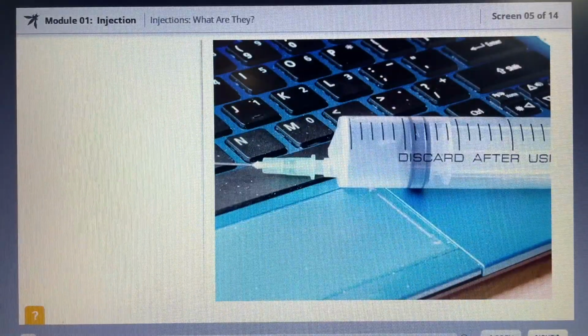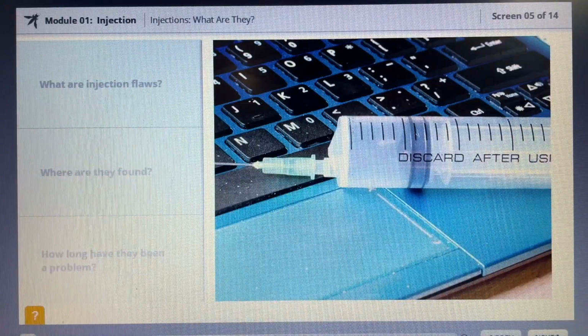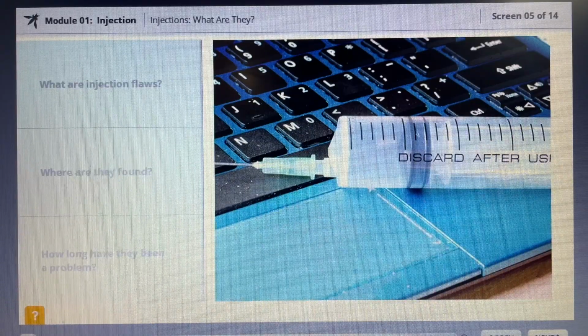What are injection flaws? Just as the name implies, injection flaws allow attackers to inject their code through your web application to another system and run it. Select each item to learn more.